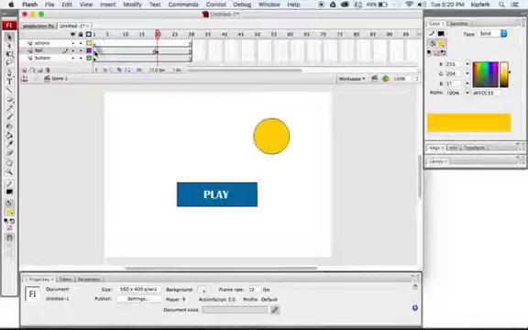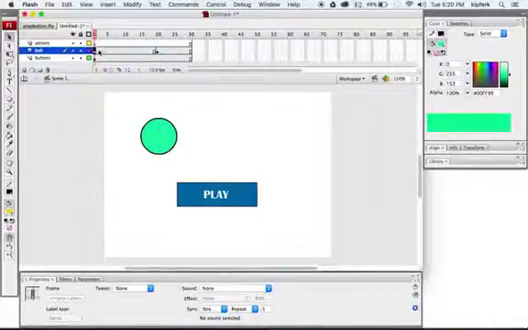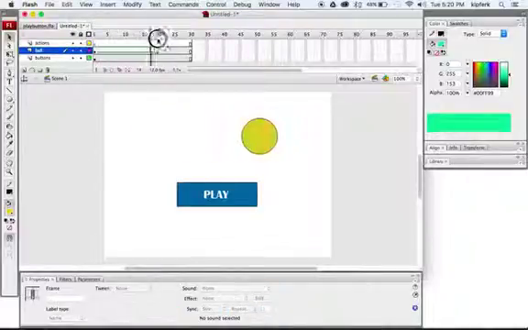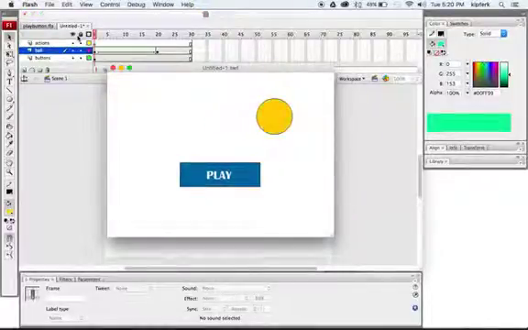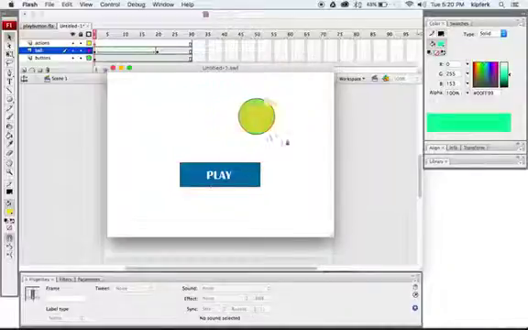Okay, so we're going to have this animating ball. We're going to make a shape tween here of this ball kind of shifting from green to yellow. Okay, so when I go to test this animation, what happens? I just get the looping animation of a ball just going one way. My play button is essentially useless. What I need to do is put an action on this first keyframe here to stop the animation. So the animation won't start until I click on this play button.